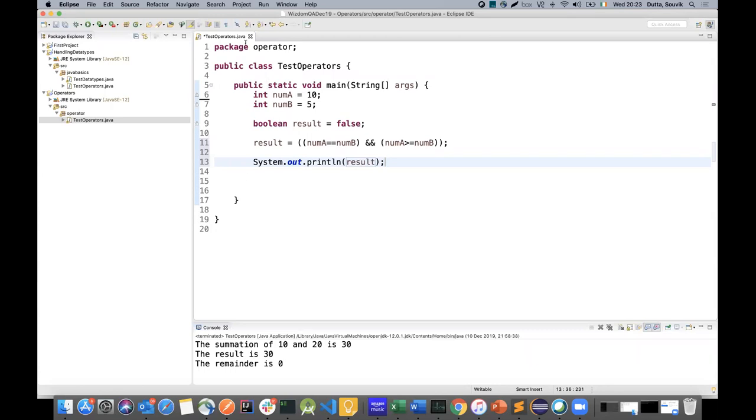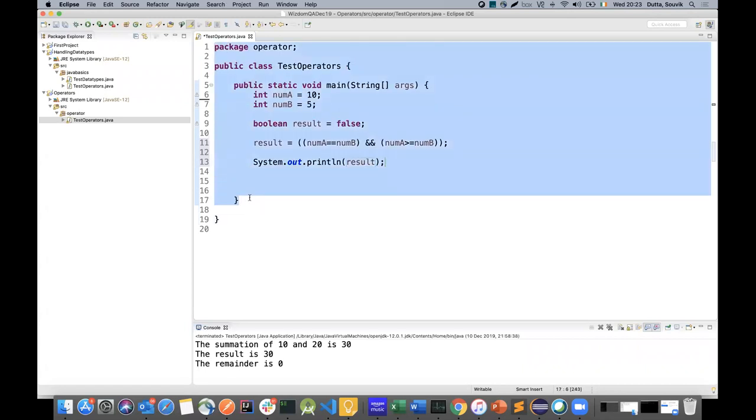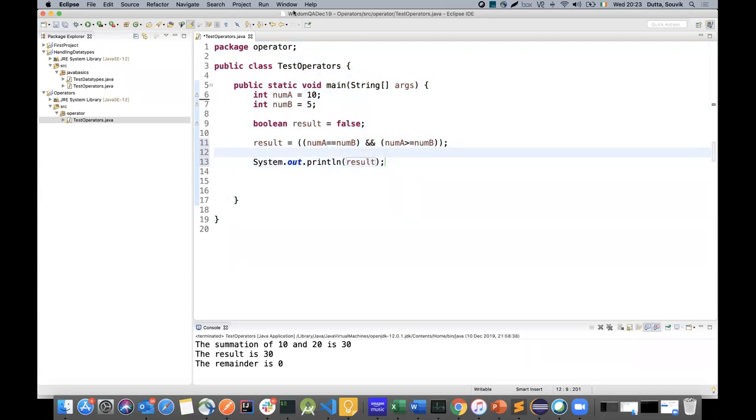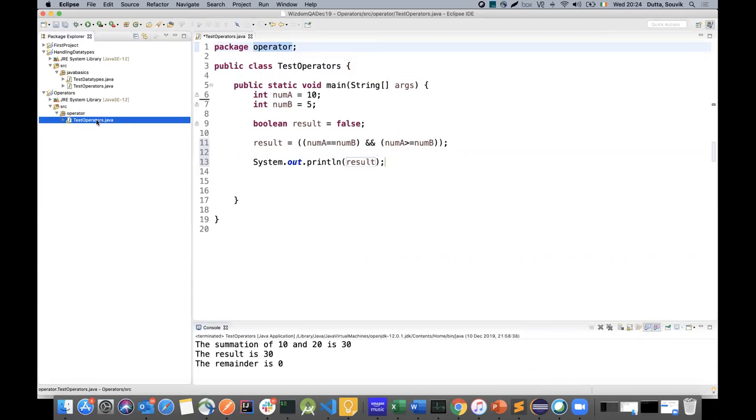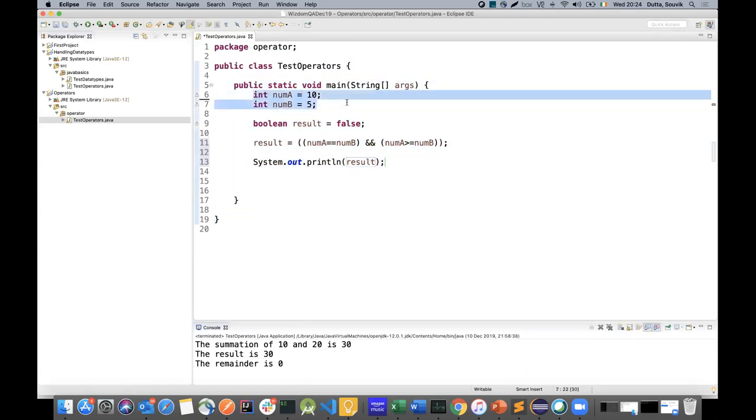When the Java JVM starts executing this particular class, it will start from line number 1 to line number 19, line by line. It will pick up and execute it. The first line says package operator. It means that this class, TestOperators, resides inside a package called operator. Inside that I have a main method. Inside that I have three variables, numA, numB, and boolean result.